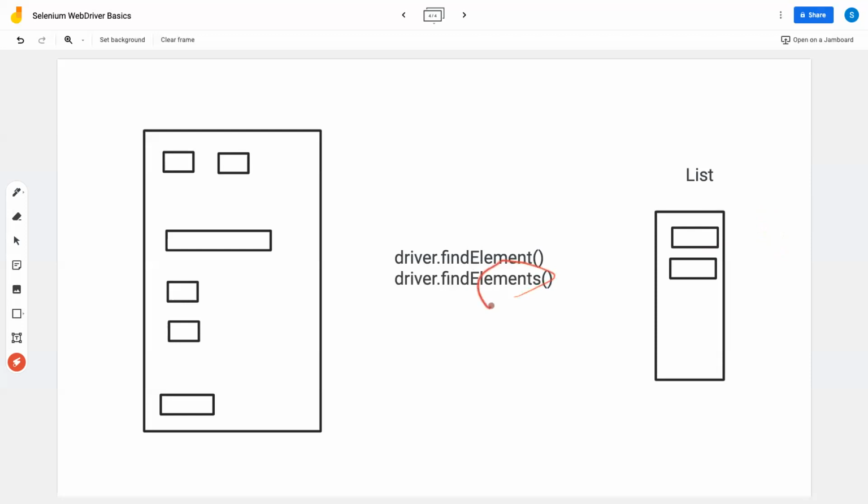Now when you use findElements, it will give you all the buttons. It will say, even if you have duplicates, I don't mind, because I allow you to store duplicates, and it will give you all of them.